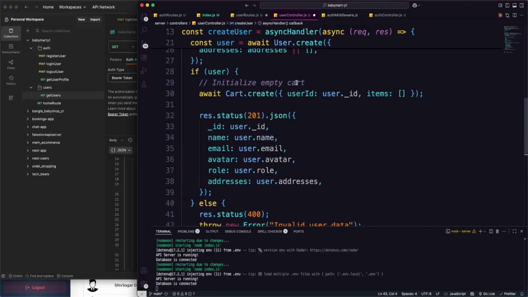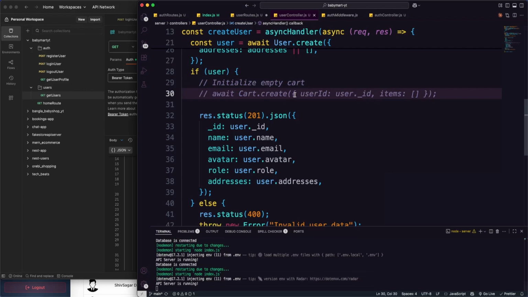Now we're gonna just populate similarly. You see, we initialize the empty cart, but for right now we are not gonna provide the cart because I didn't create the cart model. It's gonna throw an error later on. Also, when you create the cart, you're gonna populate it everywhere.